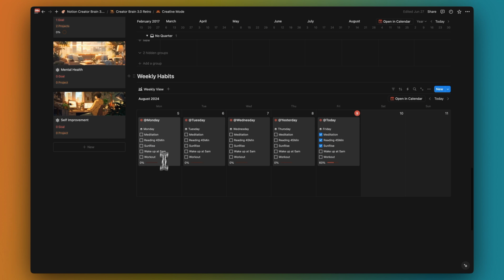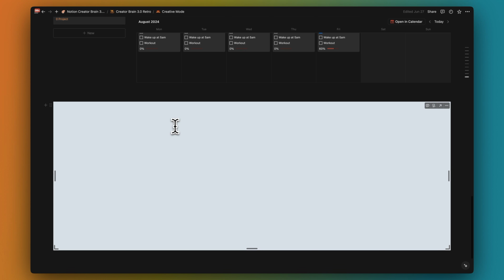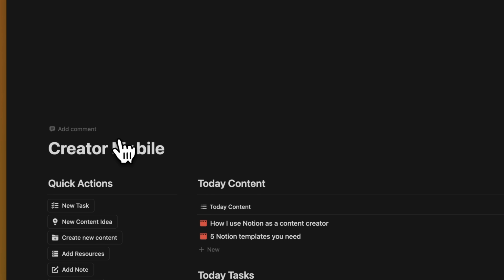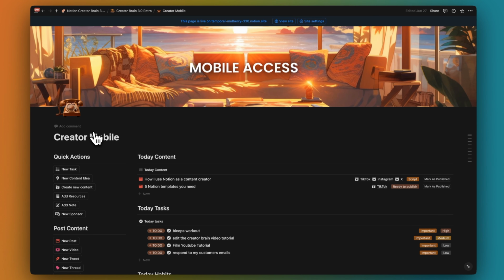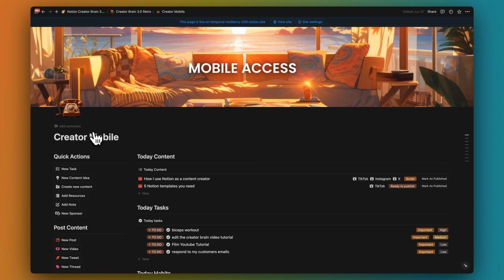Also, we have our weekly habits here, so you can track them, with a progress chart that will appear right now. So here it is. Another page inside this Notion template, which is the Creator Mobile. Just from the name, this page will be used from your phone.